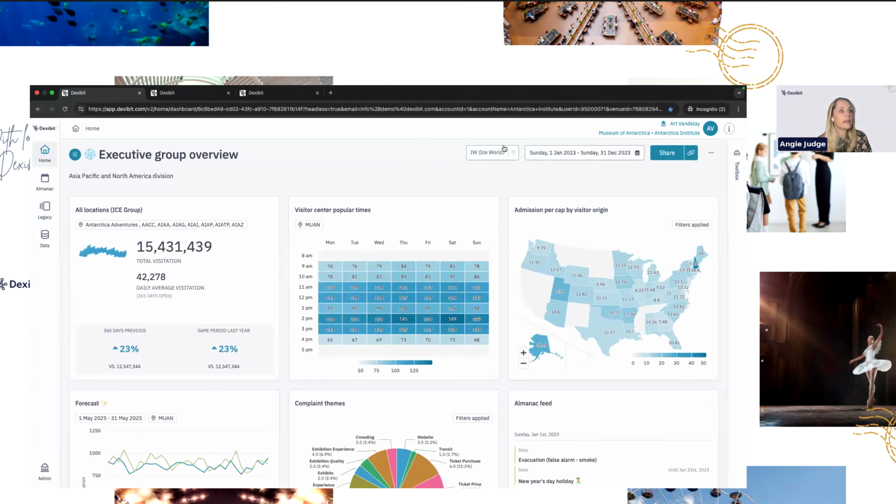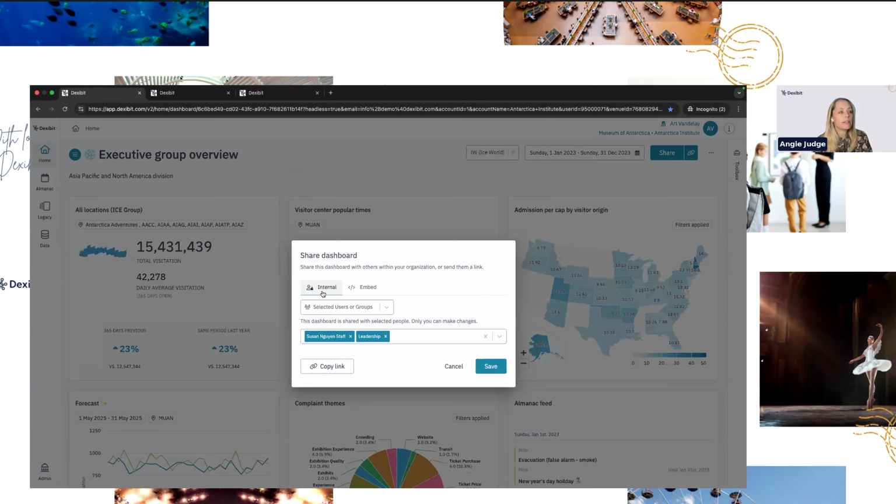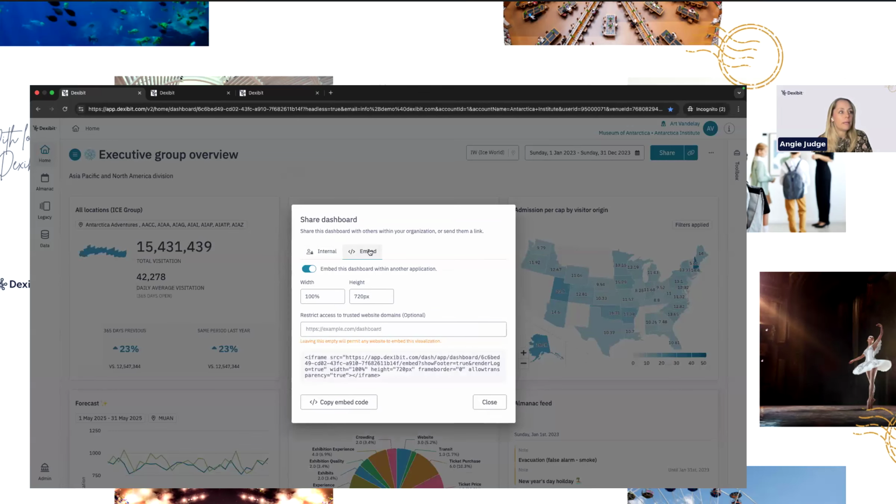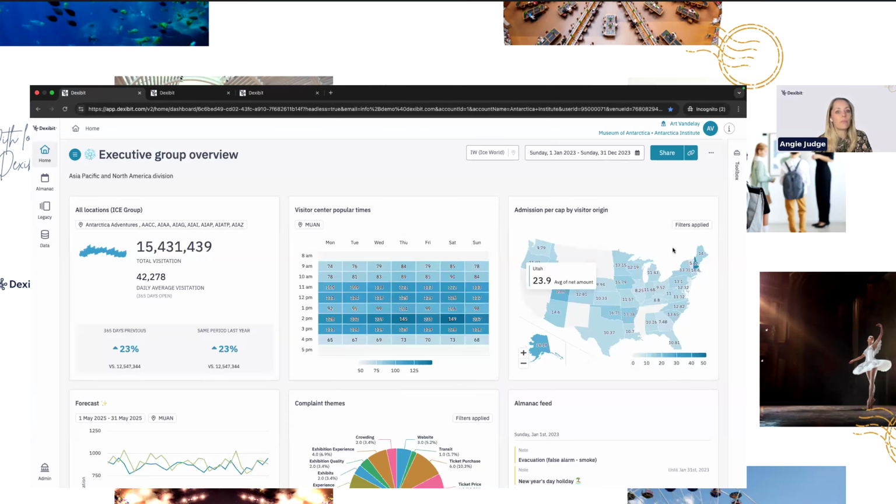Now I'll just repeat this for my entire dashboard. I'm going to click the share button. And again, you can see here, I've got my options for sharing to select users or everyone, but I'm going to choose that embed tab again. Toggle on to embed this dashboard within another application. Again, I might want to control my trusted domains, my width and my height. And again, I've got this code here that I'm going to use.